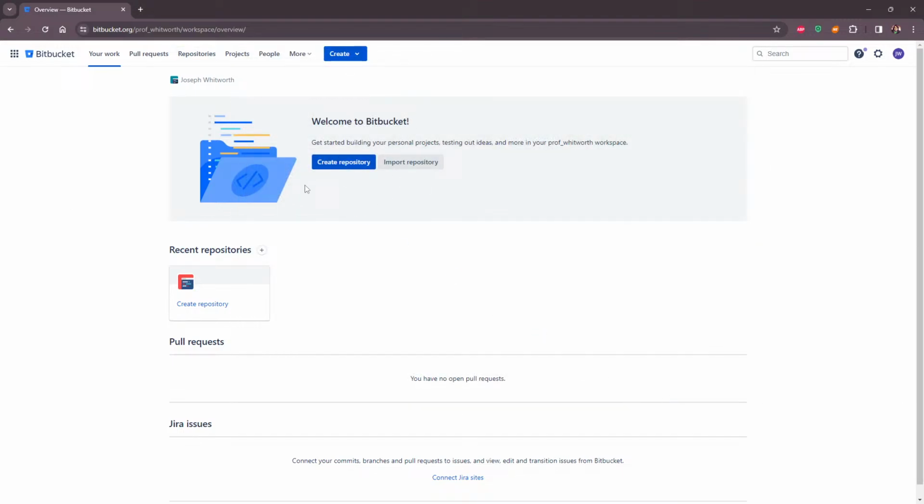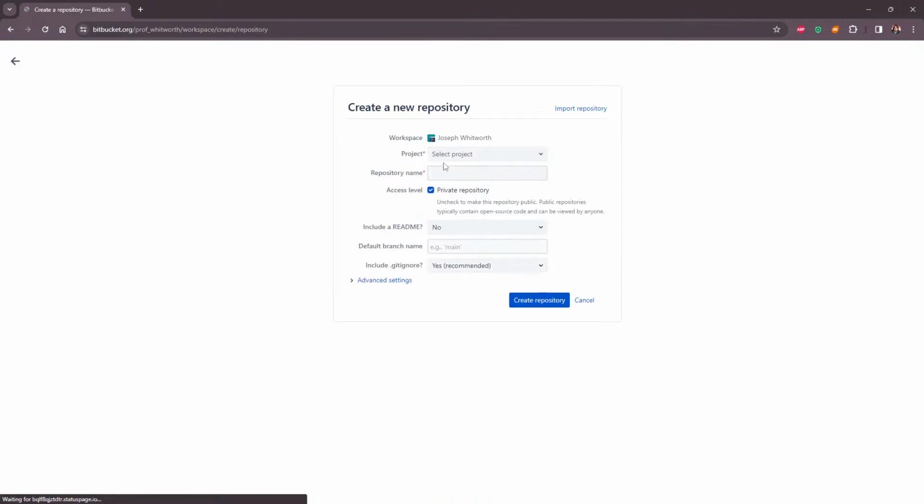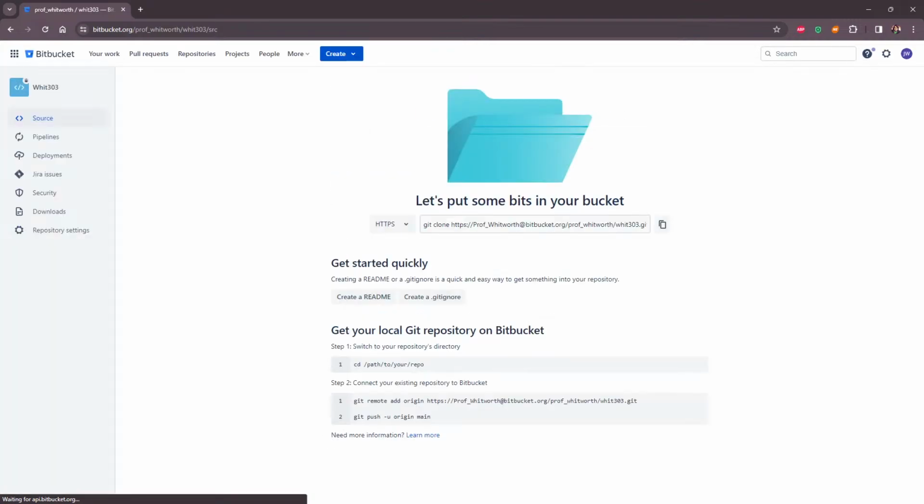While that's happening, we're going to create a new repository. So click create repository. Workspace, I'll do 303, but you can create a new project if you want to. Repo name 303. And make sure you choose no for both of these, okay? No for readme, no for gitignore, because we're going to be creating our own, okay? So create. All right.